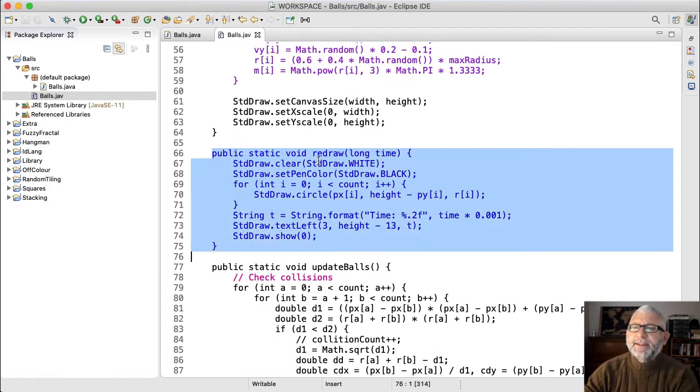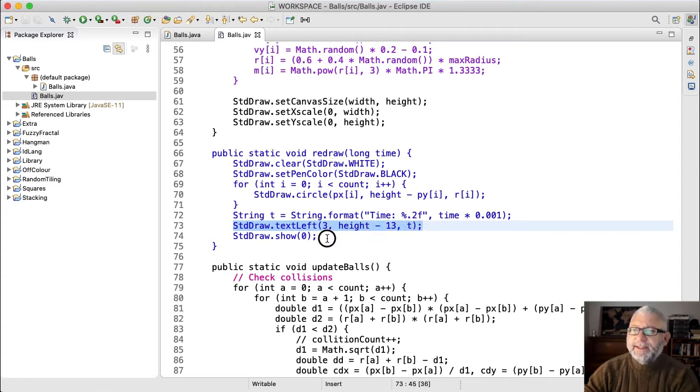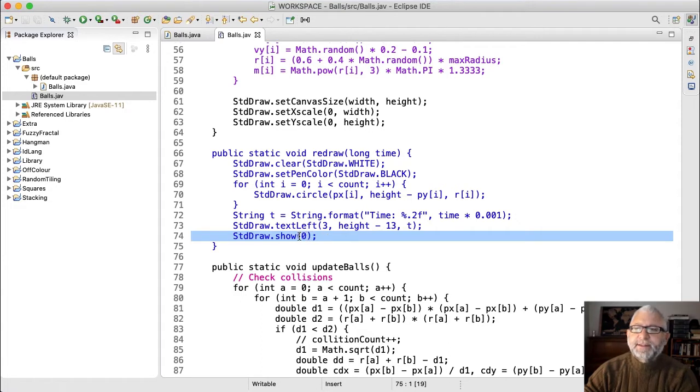Redraw is a simple routine that says clear the canvas, set the pen color to be black. For each of the balls, draw a little circle. Then we are creating a string T, which is simply this string, time, colon, space, and a floating point with 2 decimal digits after the decimal point, based on the time that is elapsed. So this is elapsed time. Then it uses this routine, StdDraw.textLeft. At this position, it draws the string T and it displays the screen.